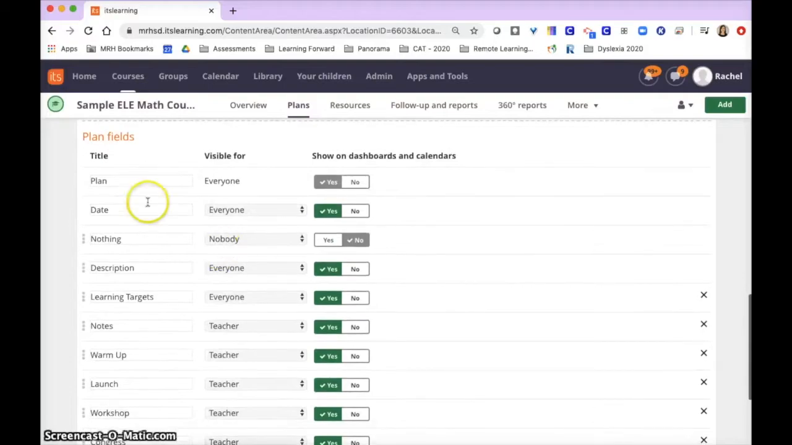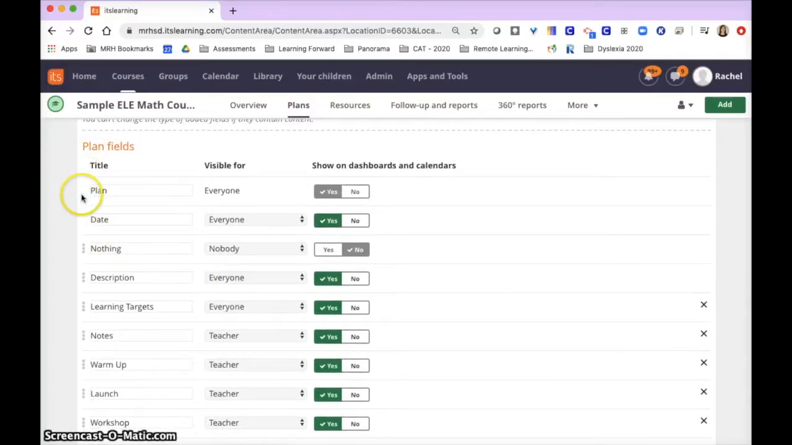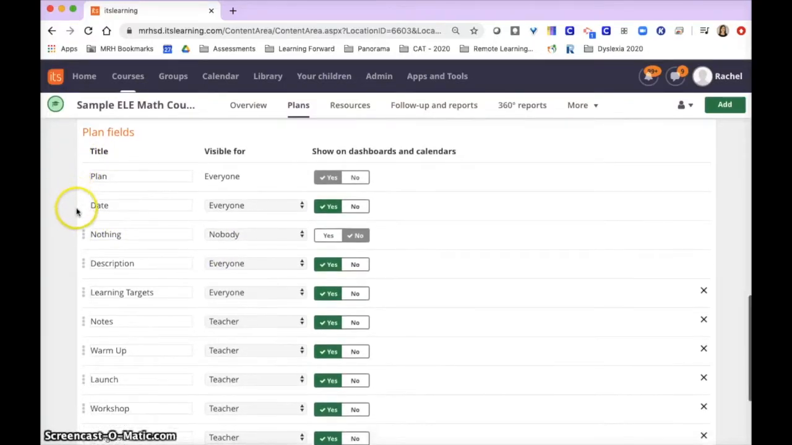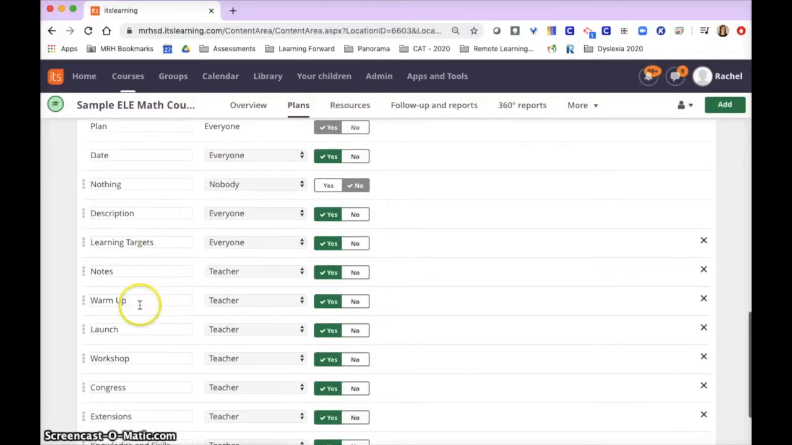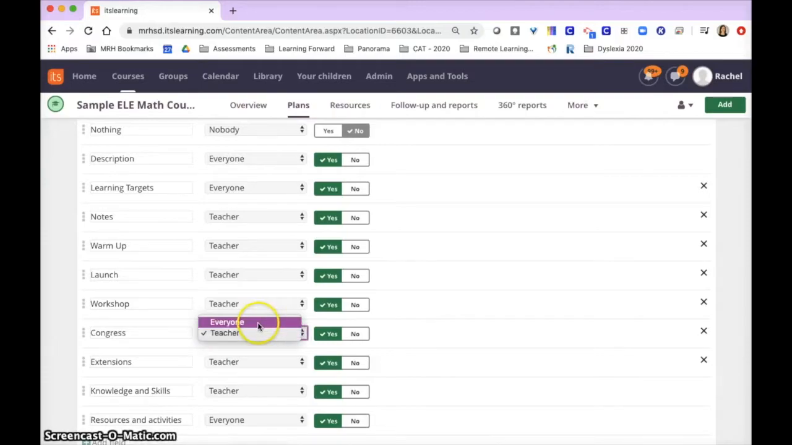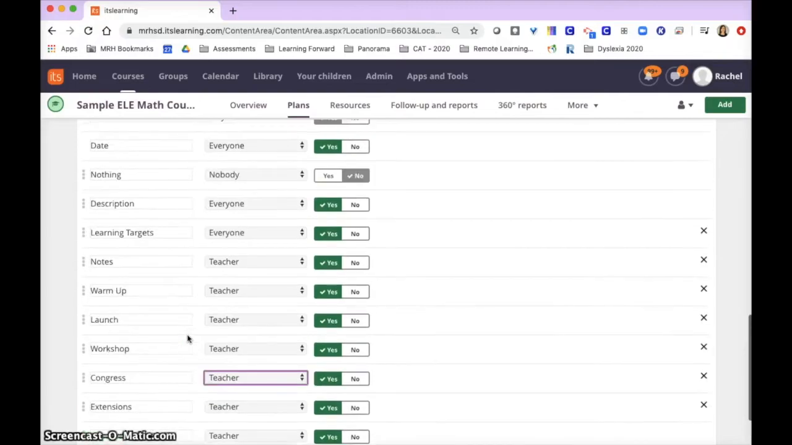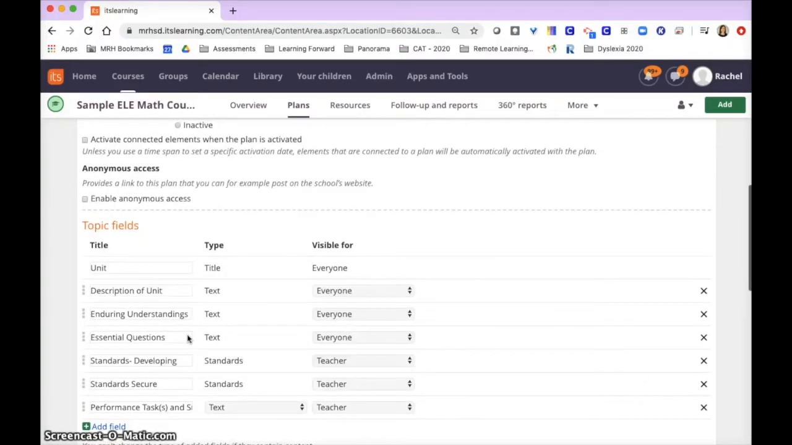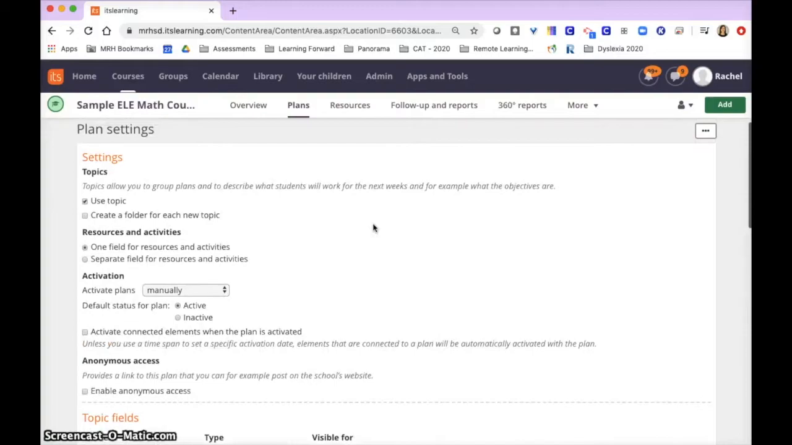Same with the plan fields. This is where the lesson plans are written in the curriculum. If you have something in your notes topic, let's say, that is written in teacher language, you would want that to be teacher only. The description, the date, these types of things, you can determine if the students can engage with this, and if you pick everyone, then the students and the parents can engage with it. So I would review what you have in your curriculum and in each of those fields to determine if it needs to be turned on for the teacher only or for everyone.